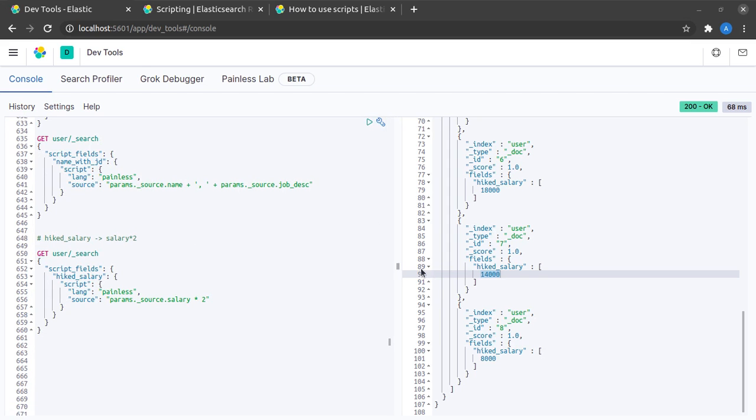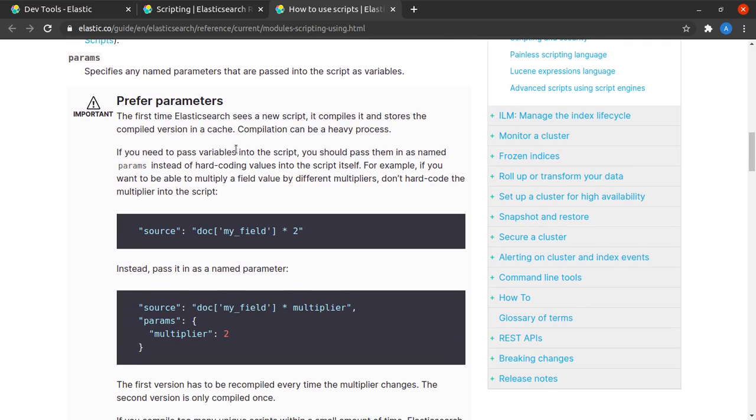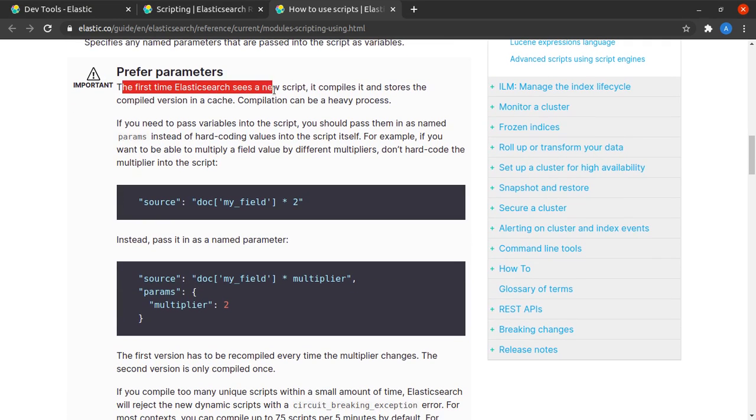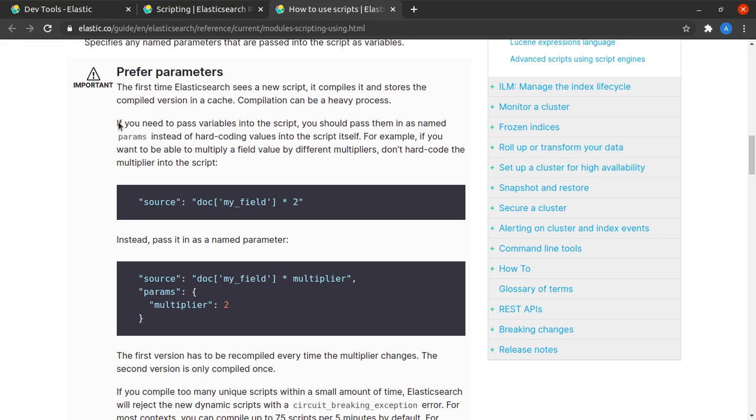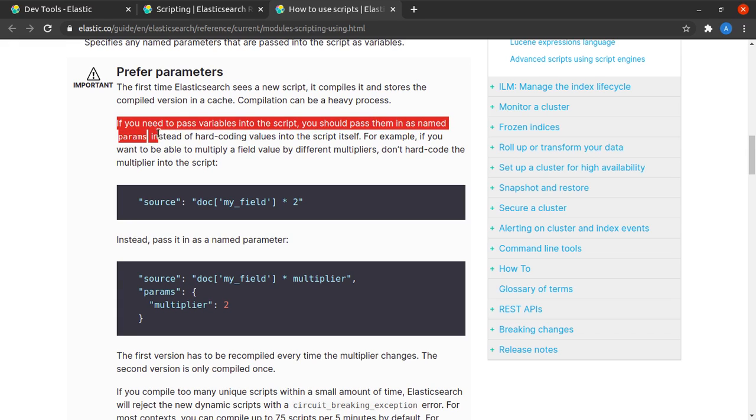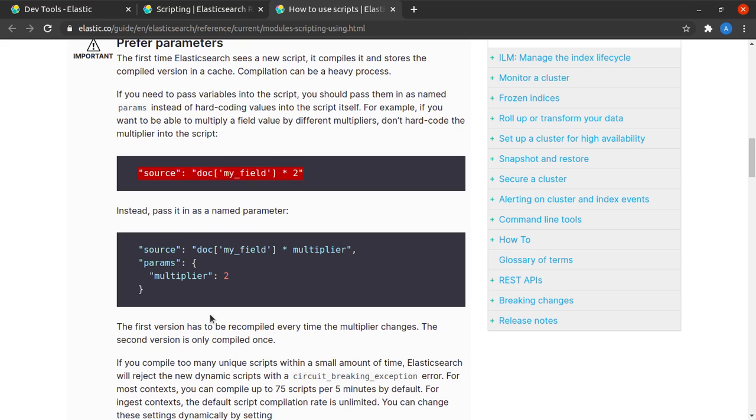Okay, let us try to understand one more concept here, which is the use of parameters. Here we see that the first time Elasticsearch sees a new script, it compiles it and stores the compiled version in a cache, and this compilation can be a very heavy process. Then it says, if you want to pass variables into scripts, you should pass them in parameters instead of hard coding the values itself. So that in the future, if we want to change the values of the variable, recompilation does not have to be done. And it could save us a lot on performance and a lot on the execution time. As we can see here, the first example has to be recompiled every time the value of this variable changes. But in the second example, we can simply pass in another value of the parameter, but this is compiled only once.